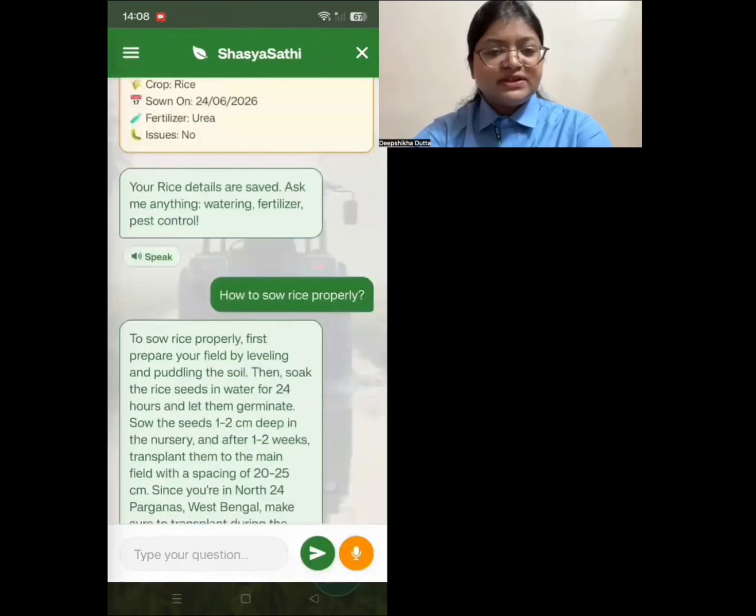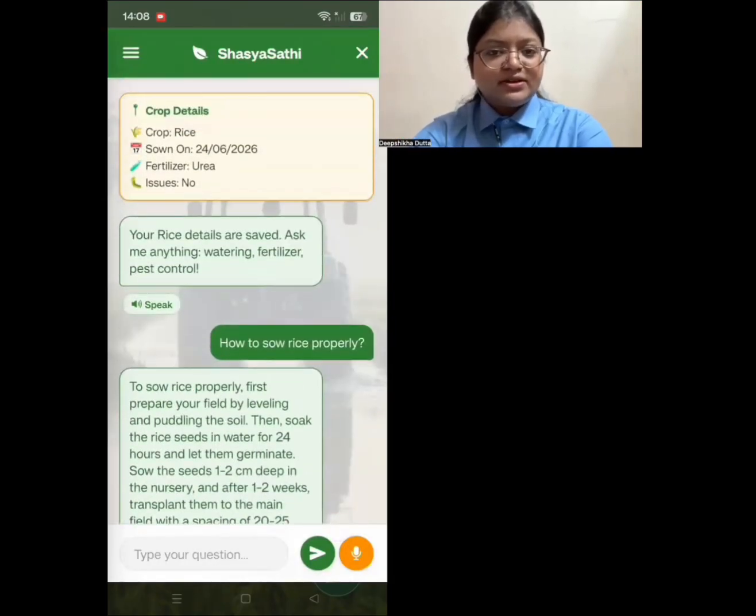This is the crop specific chat section. Notice the pinned card at the top: the crop name, sowing date, fertilizer, and any pest issues the farmer entered earlier. This context goes along with every question to our AI, so it already knows exactly what the farmer is growing without having to repeat themselves. The chat is also deliberately restricted. If the farmer tries asking about a completely different crop, the AI politely redirects them to the general chat section instead, keeping the advice focused.